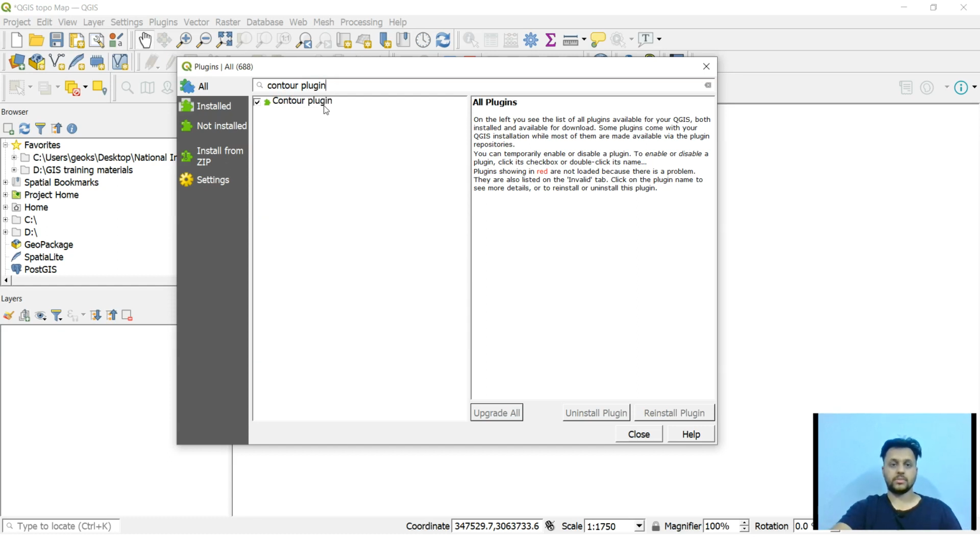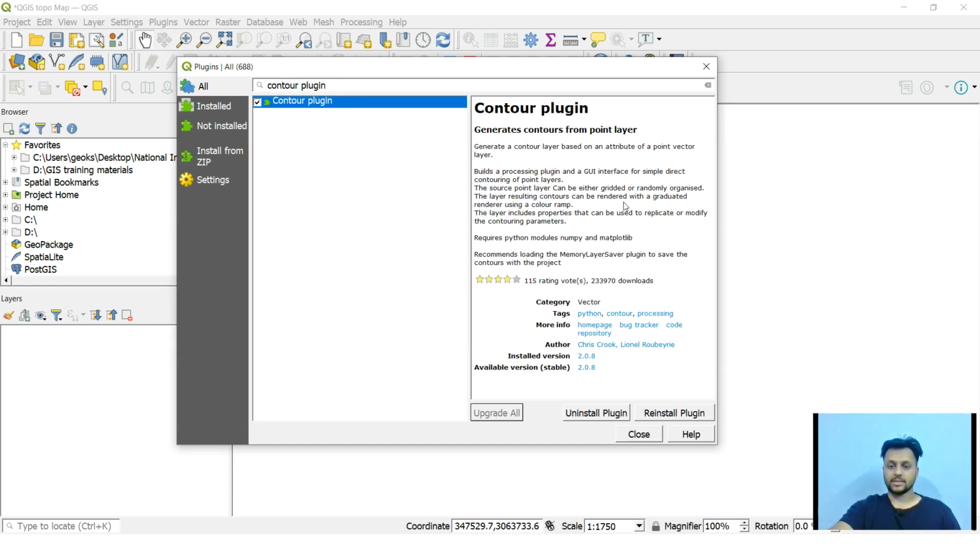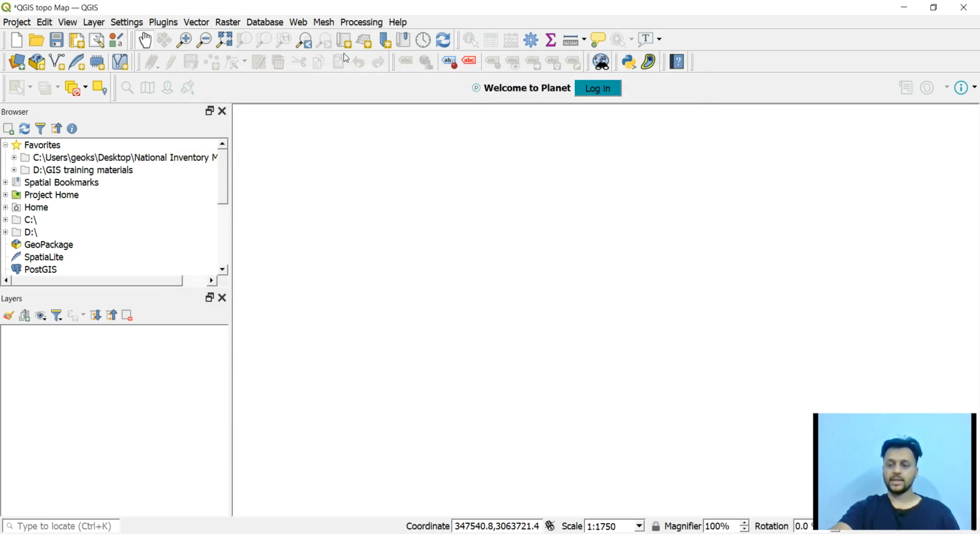So here is the contour plugin. Because I already installed it, it is asking me whether I want to uninstall or reinstall this plugin. So I won't do anything here, but if you do not have this plugin installed, you can install it using the install plugin tab. Okay, so I close it for now. Now the next step is to add the CSV data.